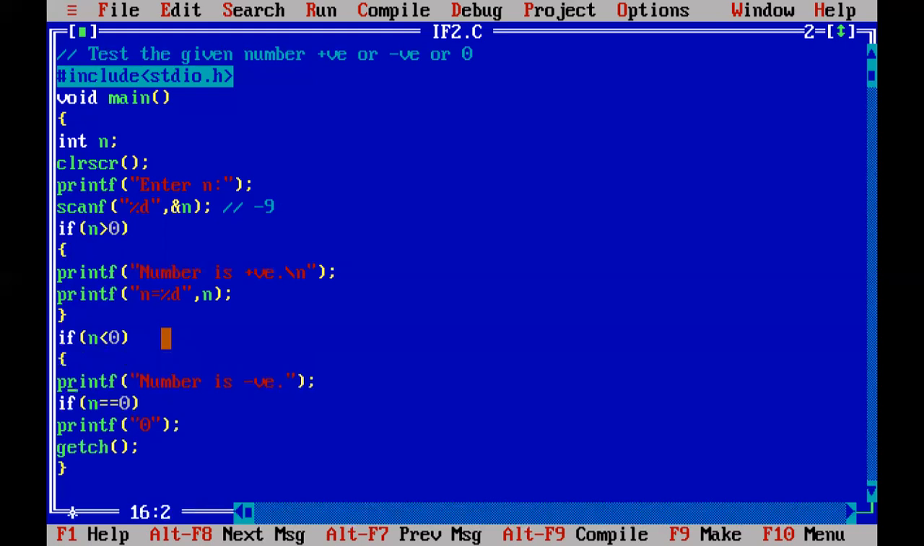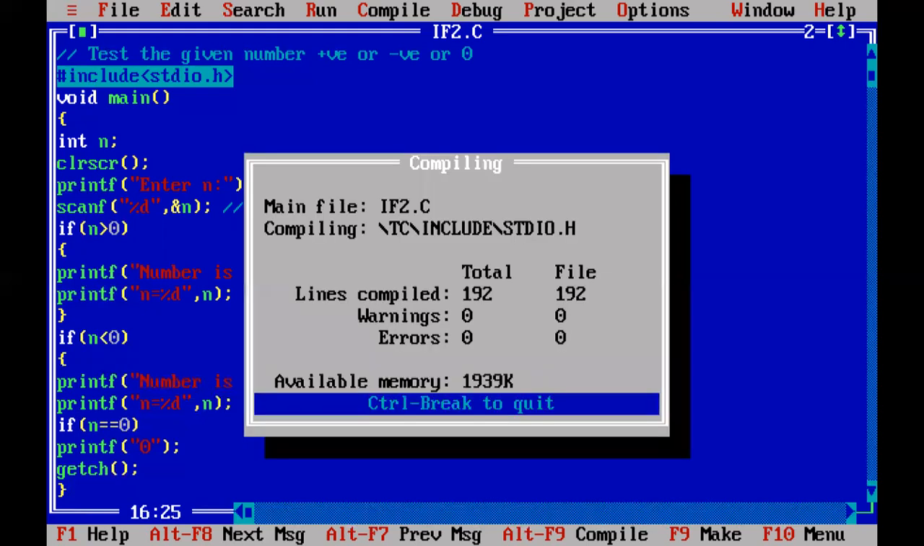I can put braces like this. And here I want to add one more, like printf percentage d and value. And here also let me put slash. So let us check this. Minus 9 I am going to give.